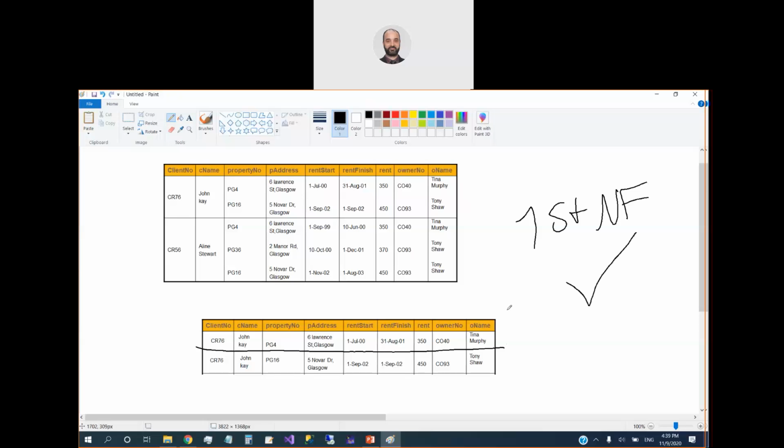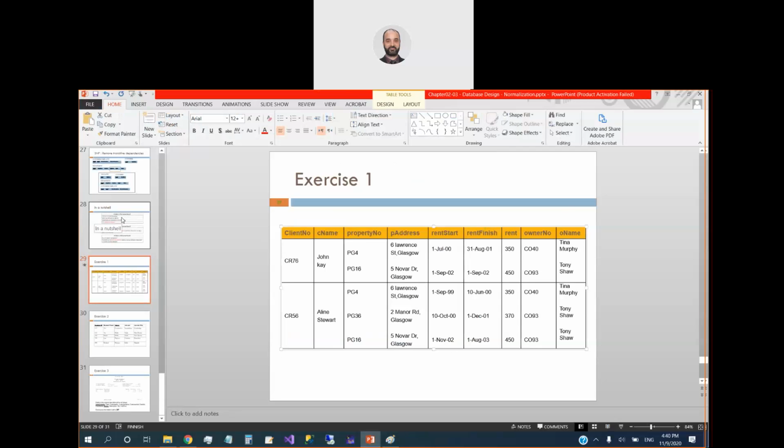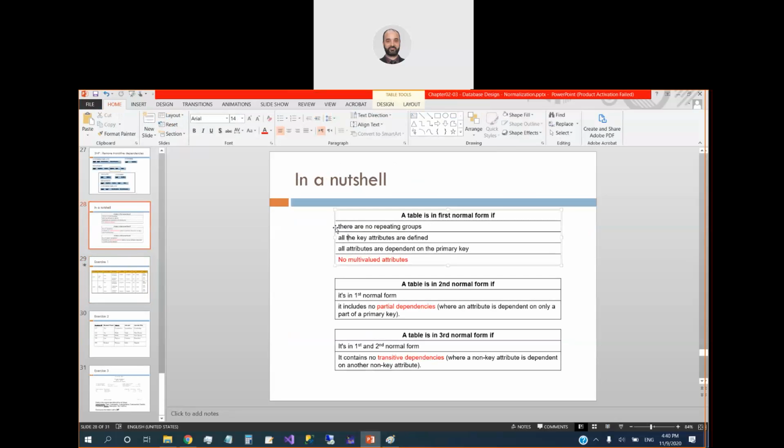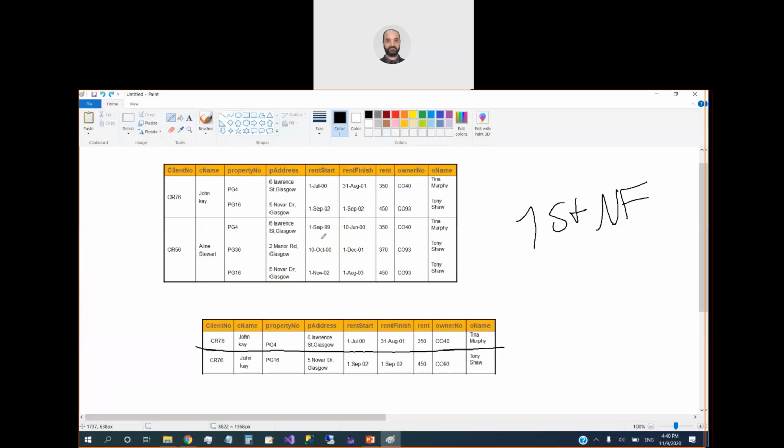Why? Because we don't have any multi-valued attribute. But before this, it's not yet confirmed. Why? Because before this, we also have to mention which one is the primary key. If you see here, they missed talking about it at the beginning, but later here they talk about it. There are no repeating groups. All the key attributes are defined. So we have to define the primary key. Okay, where is the primary key now? We have to choose. Which one is the primary key?